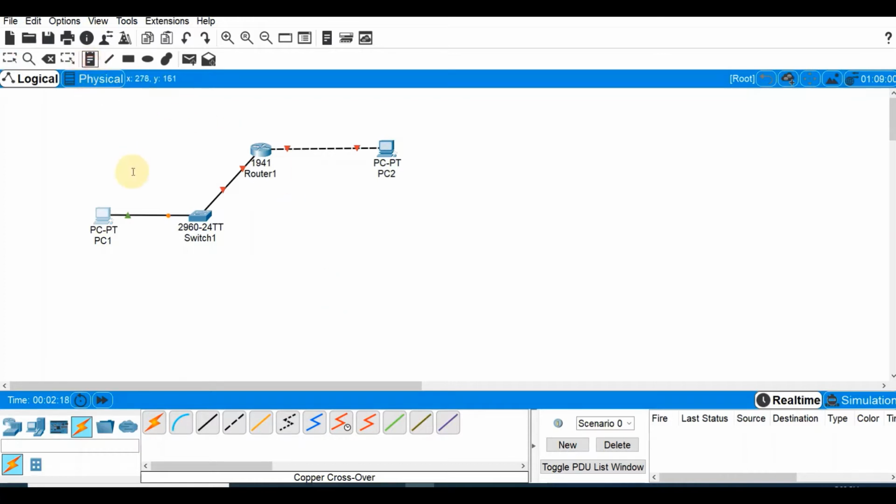Say I'm going to use 192.168.1.0/24 on this side of the network, and on this side 192.168.2.0/24. Now what I'm going to do is assign the first usable IP on my hosts.